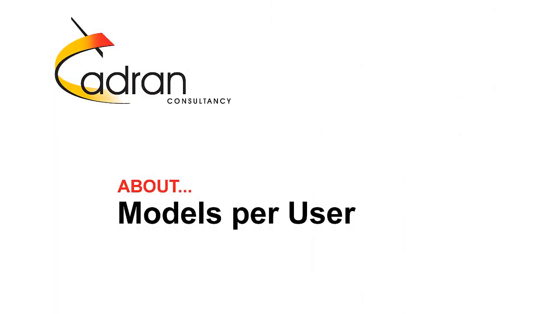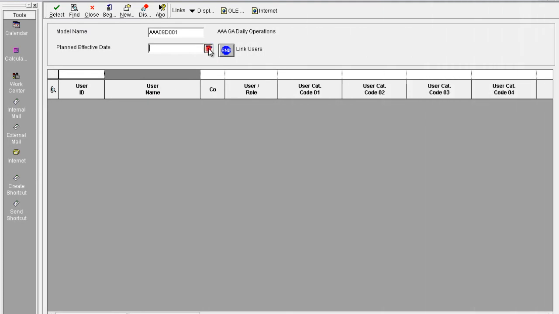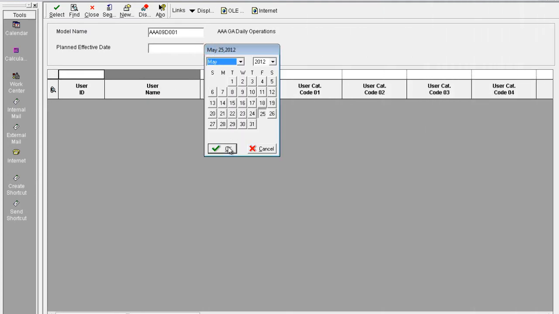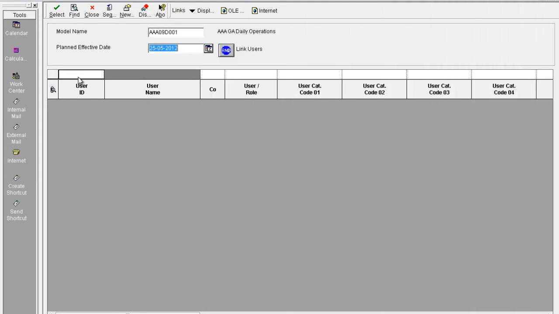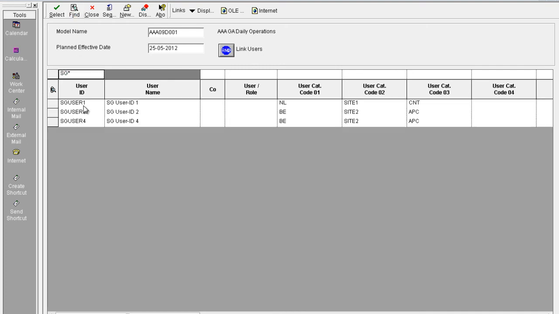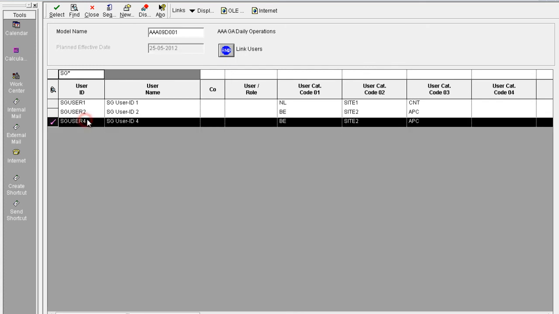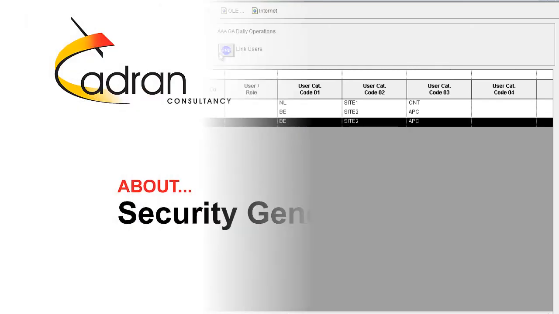Assigning a model, which includes the security records, to a user ID consists of a few clicks. In this case, I'm going to attach the Journal Entry model to Security Generator User 4, and here I can include a date on which the model will become effective for the user.